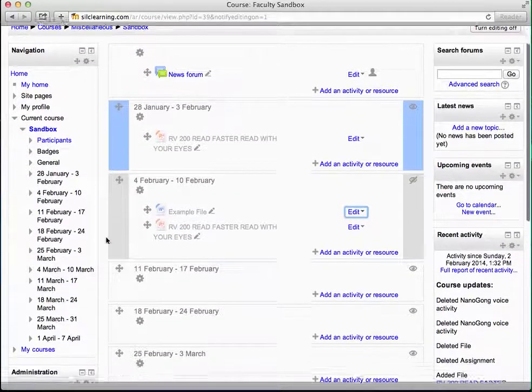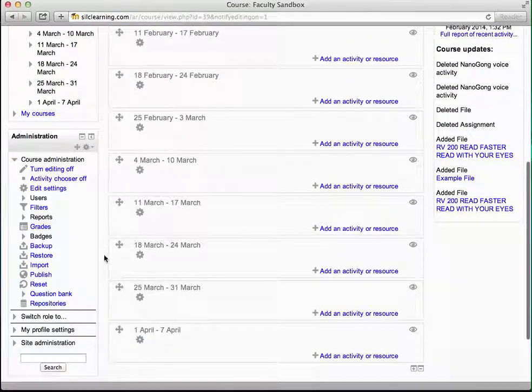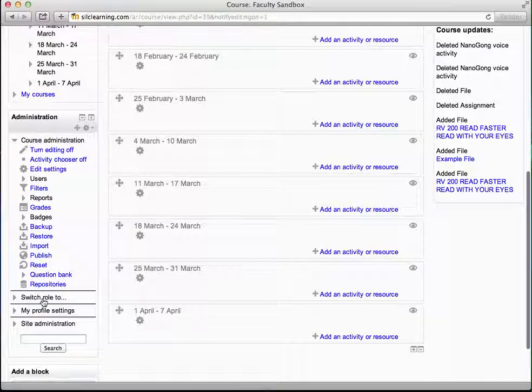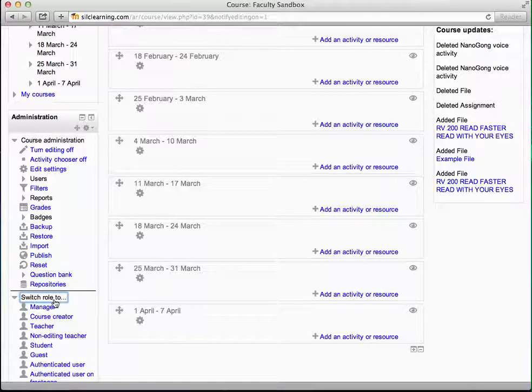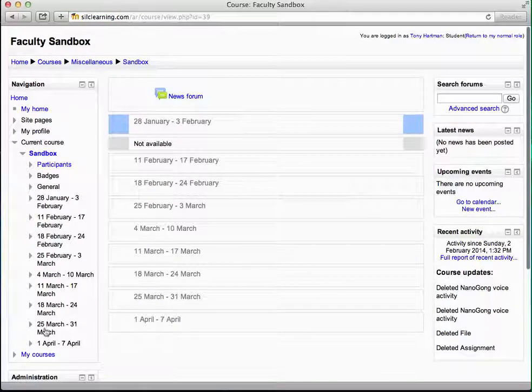If you'd like to see what students can see in your class, if you're not sure what you've done here, for example, and what's visible, move down to the bottom left of your screen or your page, and you'll see a little menu that says switch role to. So you're a teacher, but you can switch your role to a student. And when you click on that, you'll see the class as it's seen by students. And you can see here, this week was visible, but the file within it was not visible. This week, the entire week was not visible, so students won't be able to see anything there.